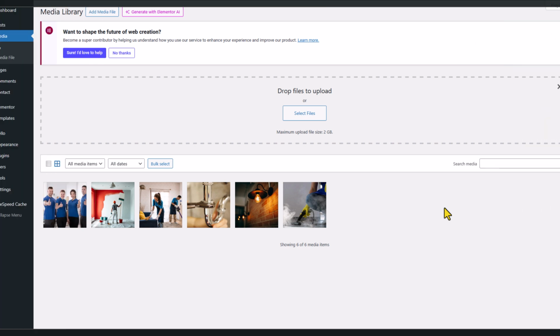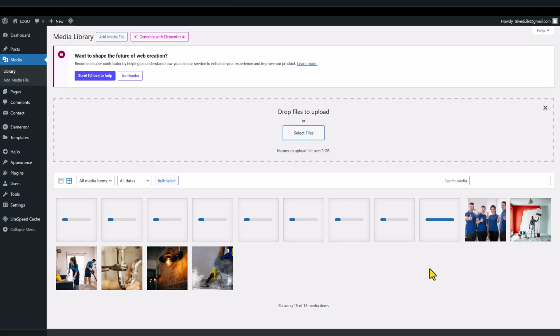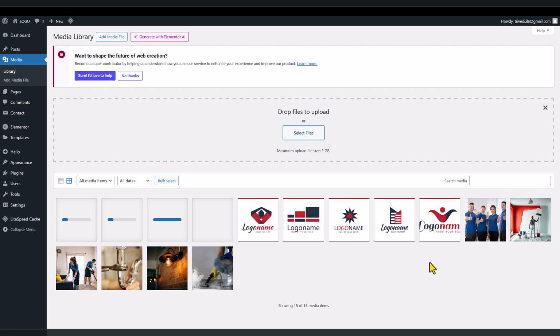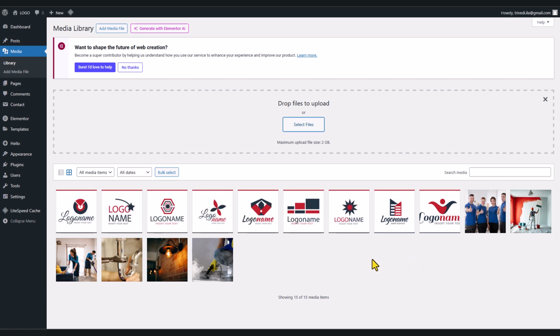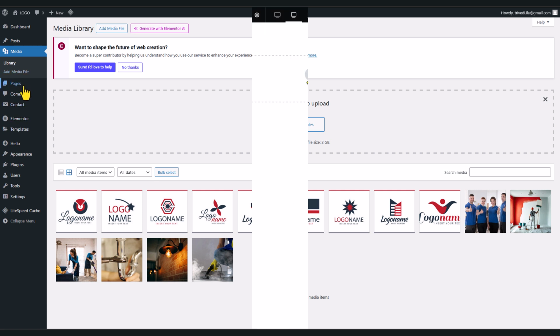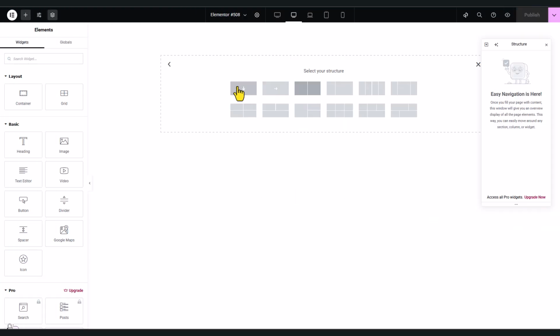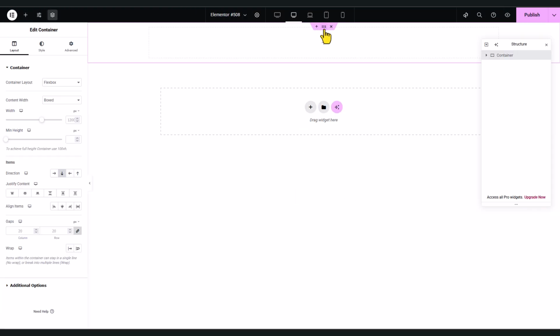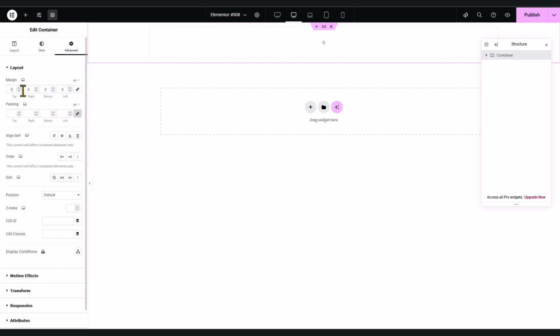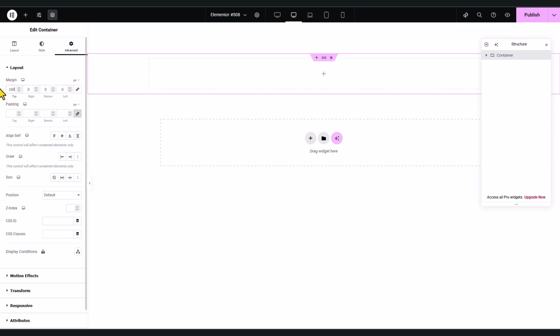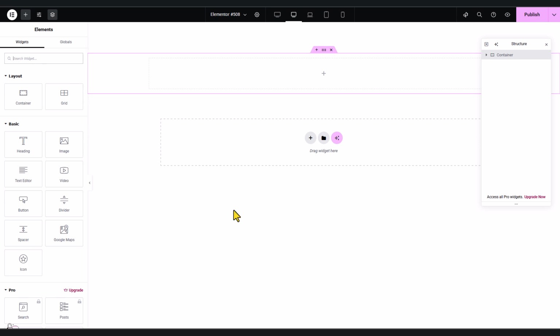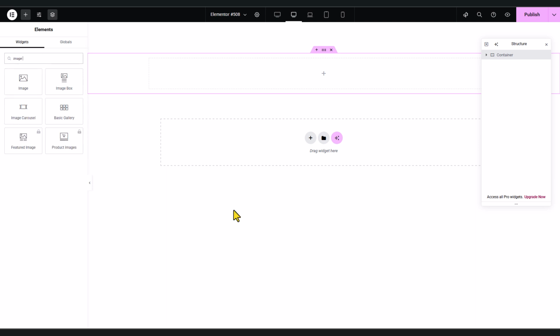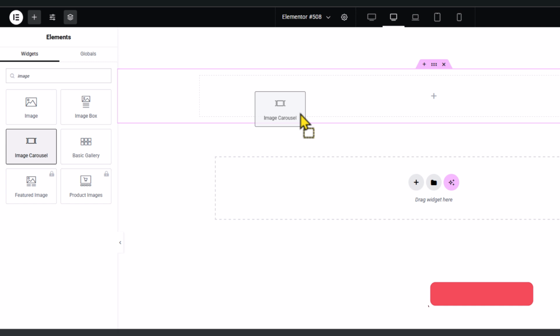Now to add the carousel, I am adding business clients' logos all at once in the media library first. Okay, now I'm opening a page. I'm creating one section here. In elements, search for the widget image carousel. So here it is.